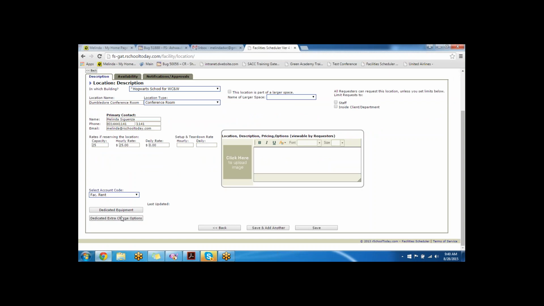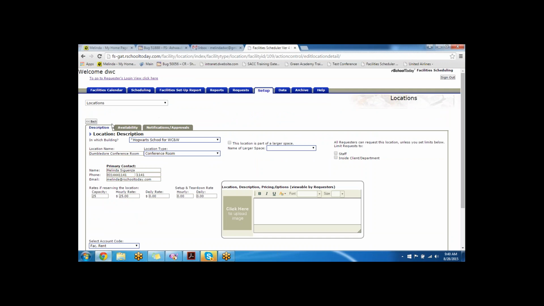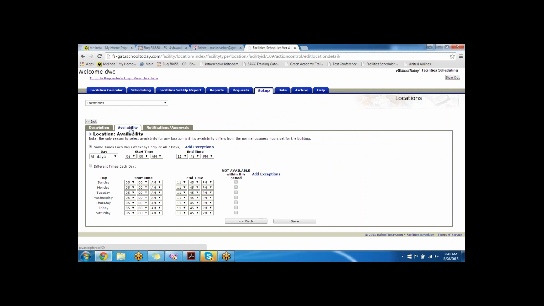You can also dedicate equipment and extra charges right from here for this particular location. Again, since I haven't discussed how to add in equipment and extra charges, I usually skip this until later. And so then I hit save right here. Once I've saved the location, then it will let me look at the other two tabs for availability and notification and approvals. On the availability tab, you can set a different time frame if you wanted to for this location.